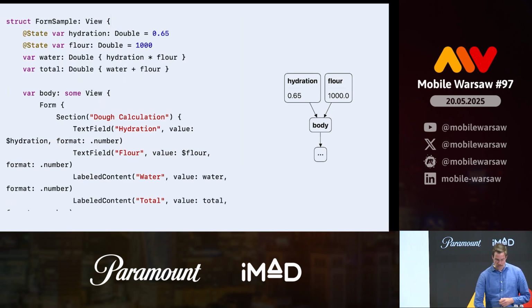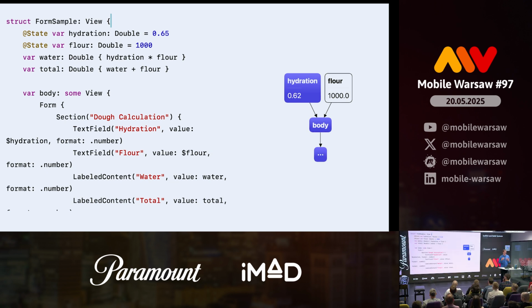And so if we change the hydration value, what happens is SwiftUI will invalidate that node in the attribute graph. It will actually recompute the entire body, so the form, the section, the two text fields, and the two labeled contents. It computes the entire body brand new. And that's basically all the nodes below the body. So the incrementalness is there, but kind of at the body level. Anytime a state property changes, it doesn't just recompute a single text field, it computes the entire body.